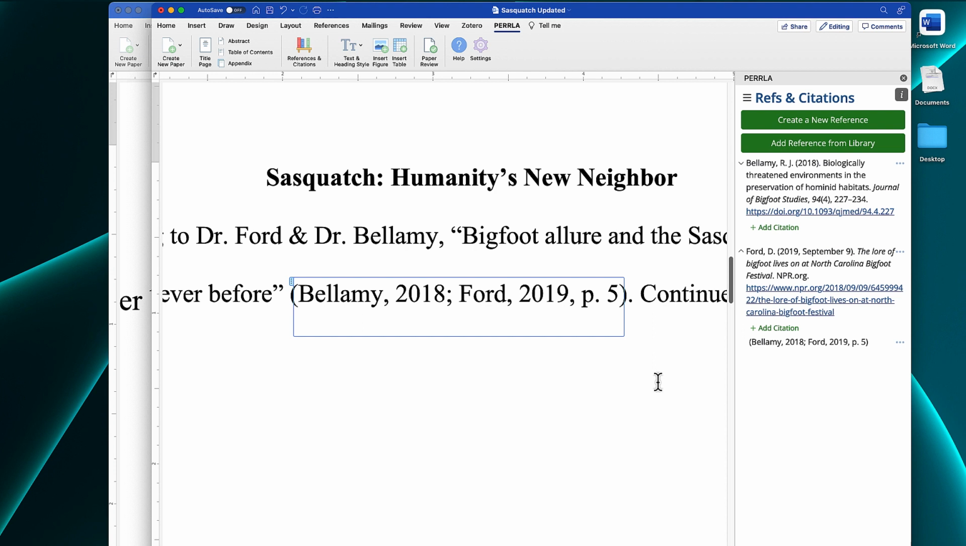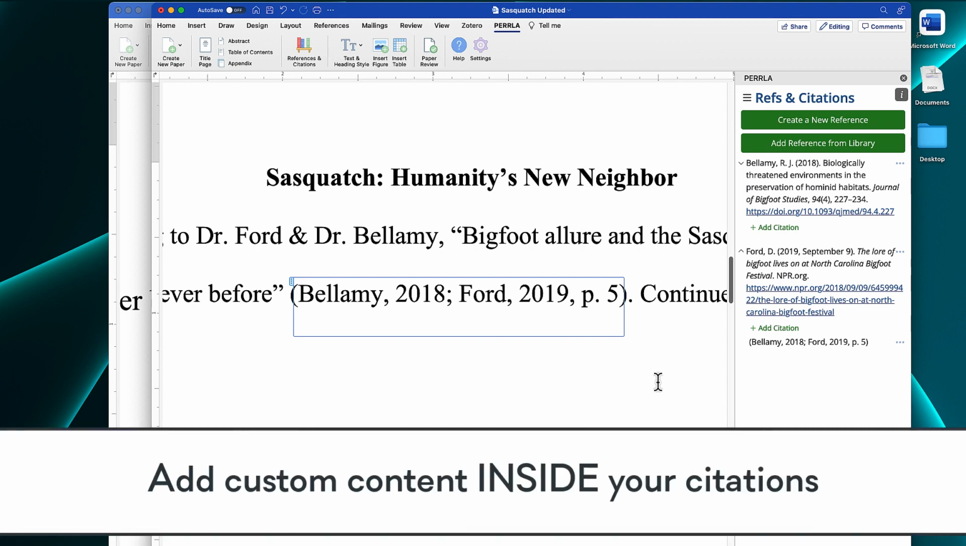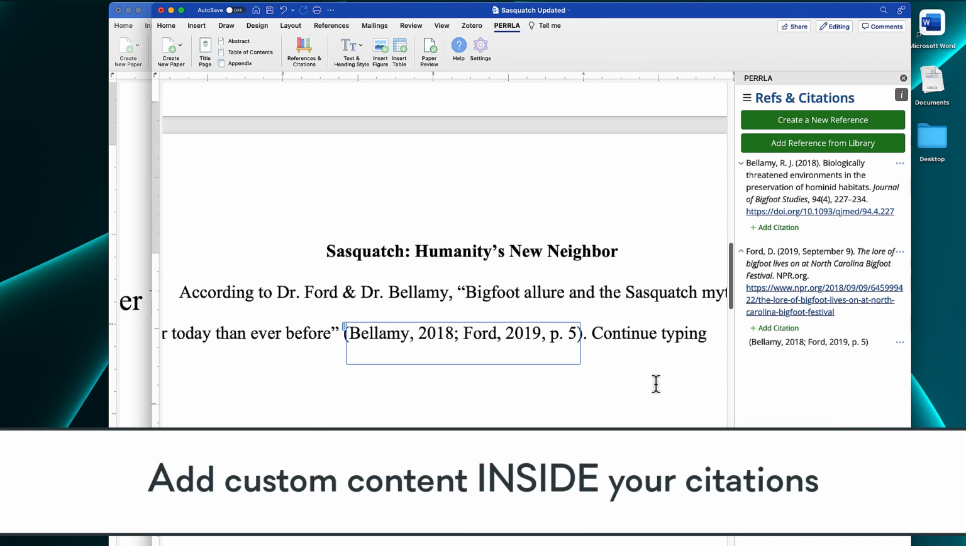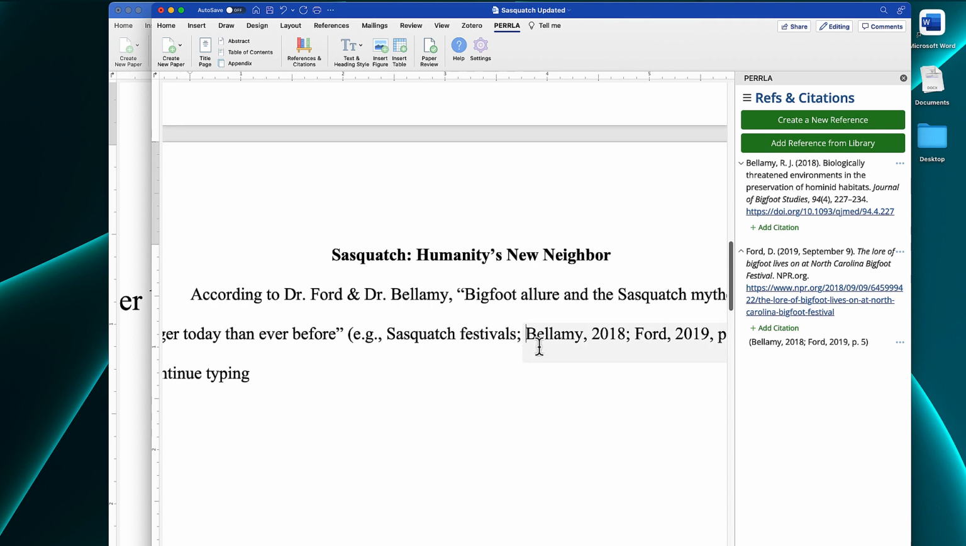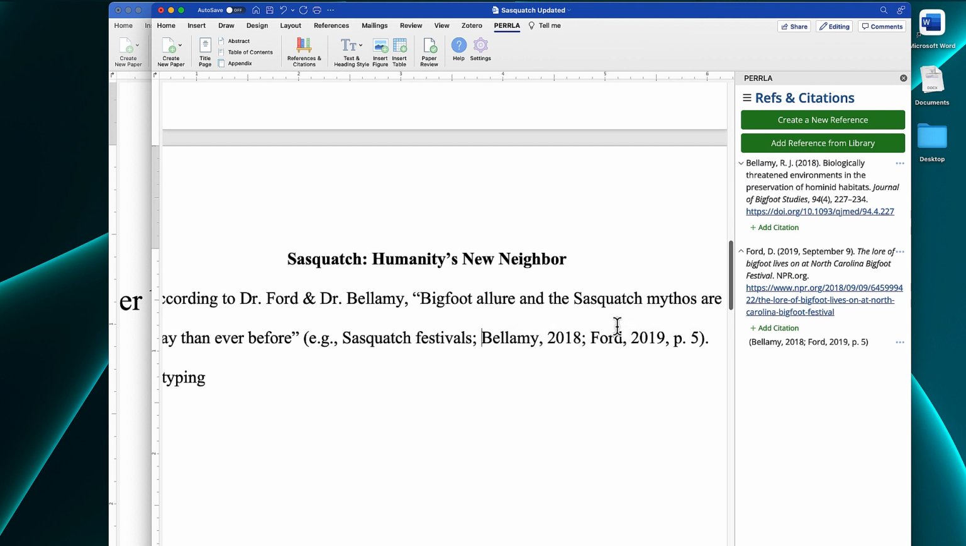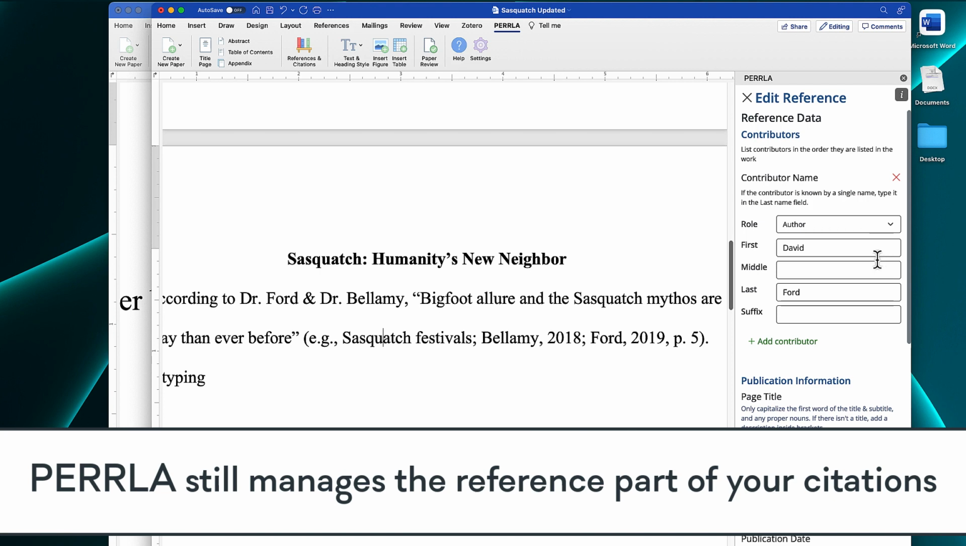Because the parentheses are now outside of the content control box, we can add custom content at the beginning or the end of our citation. So if I need to type something at the beginning, for instance, Sasquatch festivals as an example of Bigfoot's allure, I can do that. And I can put that custom content inside of this citation that still has the Perla content control, that has the properly formatted APA content, but I can now add in my own content at the beginning or the end.